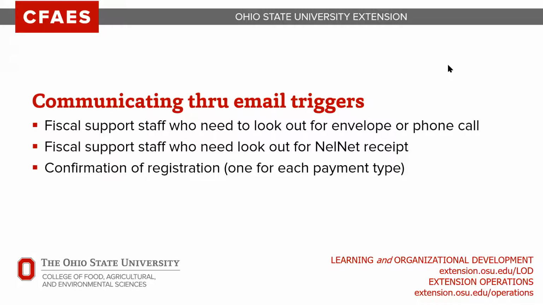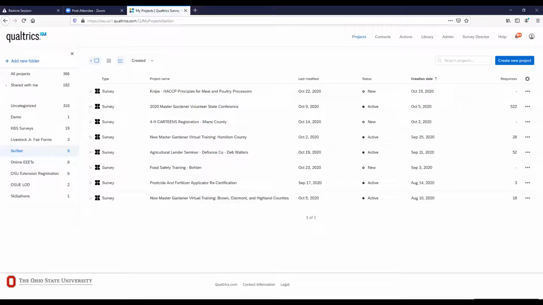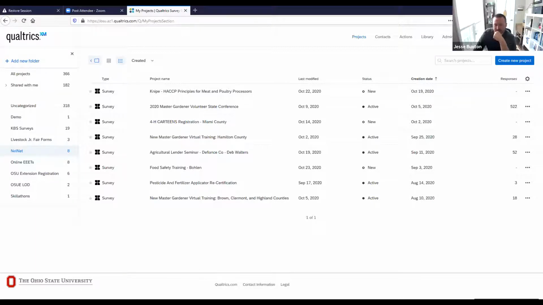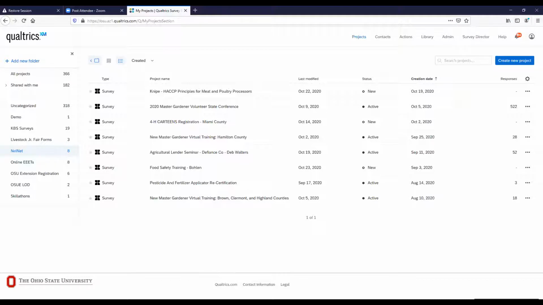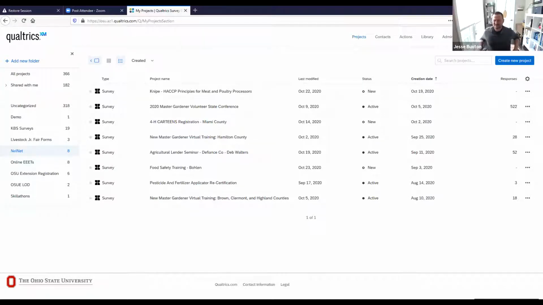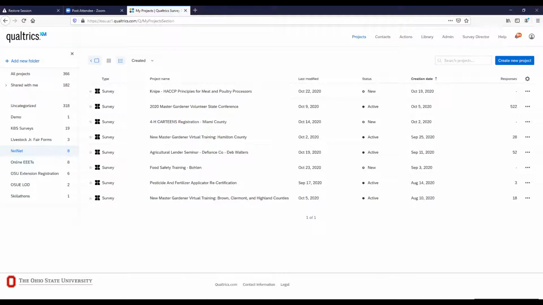I'm going to switch my share here. Let me know how we're doing. Can you see my Qualtrics account? Yep, we're seeing it. Can you still see it? I moved it from one screen to another. That's why I'm asking. Okay.